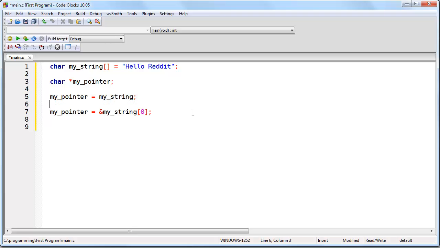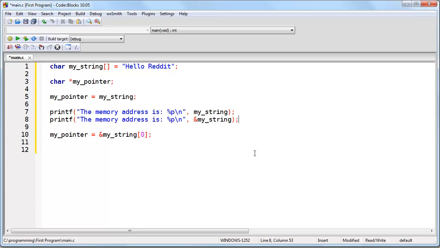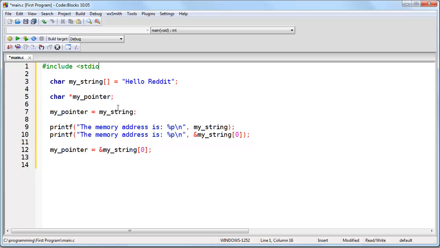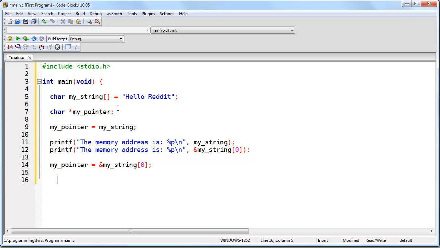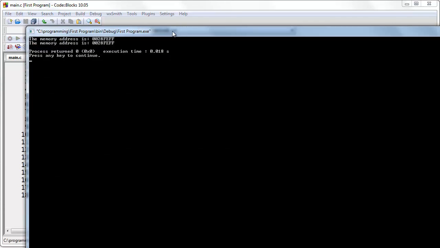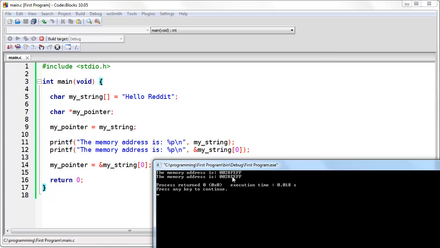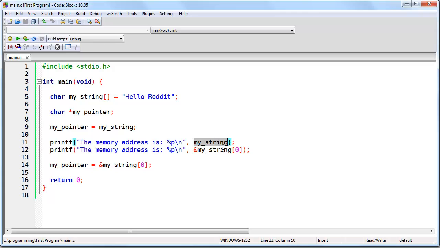In fact, I'll show that to you here. Take a look at this. So here we have a printf statement that is going to print the memory address of myString. And right under that, we'll have the memory address of the first element of myString. And when we run this program, after actually turning it into a program, you can see that the memory address is the same, because we're talking about the exact same thing. So the name of the array is understood to be a memory address where the array begins, specifically the address of the first element.